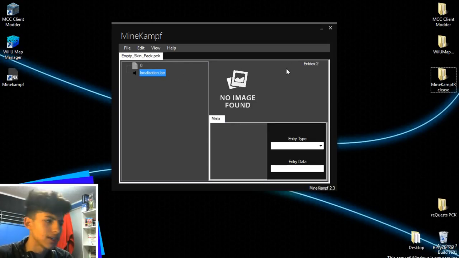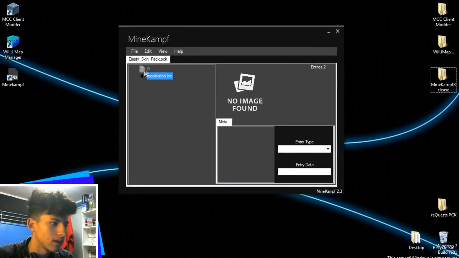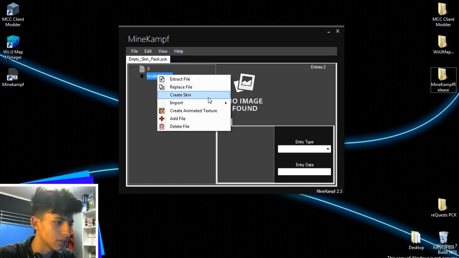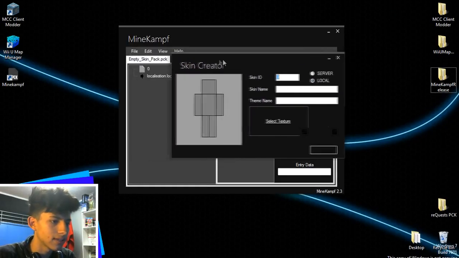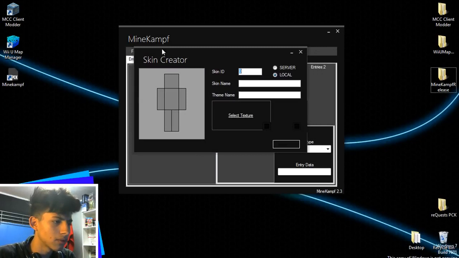But anyways, once you got your skins and you know where they're at, you're gonna want to click this lock file, localization.lock, I swear I can't talk. And you're gonna want to right click it and click create skin. And you're gonna get this little interface right here. Don't worry about this preview thing right here. This is for a future feature, the custom model generator. That'll come soon, but for now it's just basic stuff.